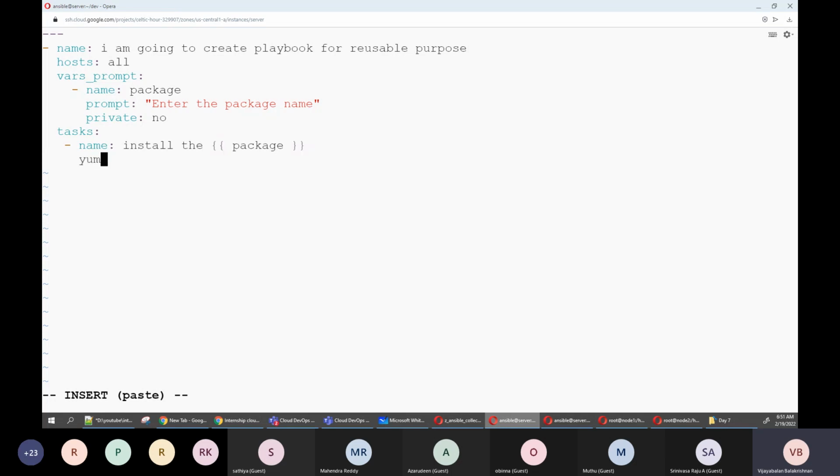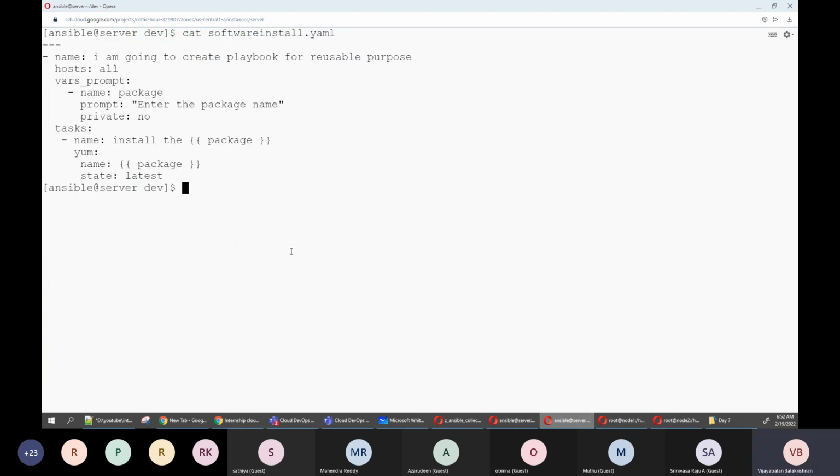What is the module to install? Yum module. So name. What is the name? I don't know. I have to check every time. So mention the above, whatever you declared, in a double curly, and state is installed or latest. I'm going to save it. What is the file name we gave? Software install, right? So can we check software install YAML? See, whatever we gave, it is updated.